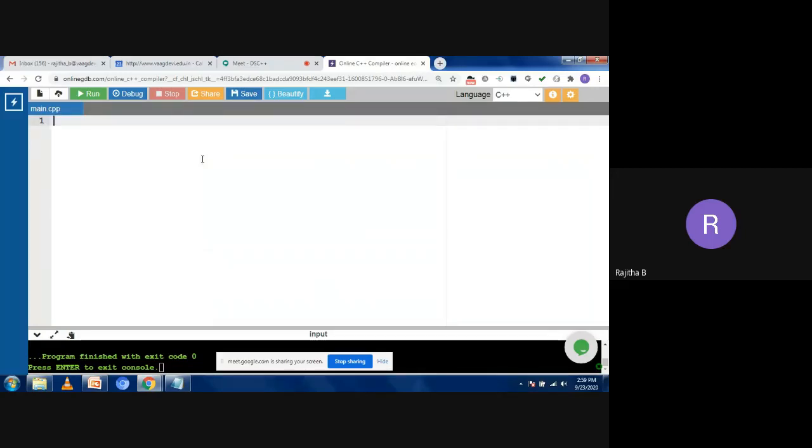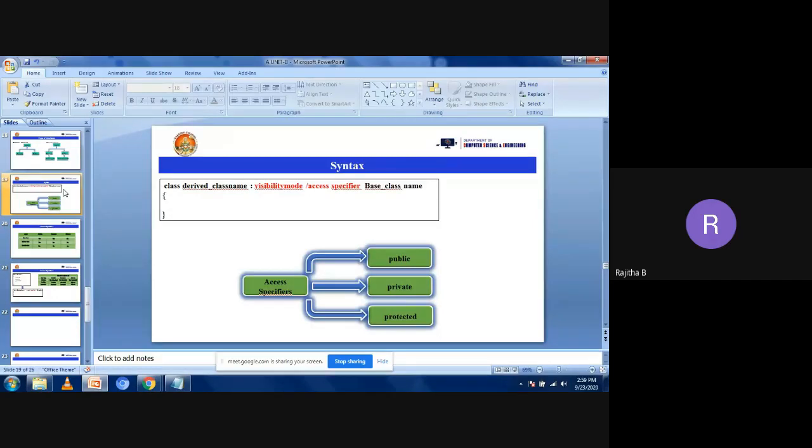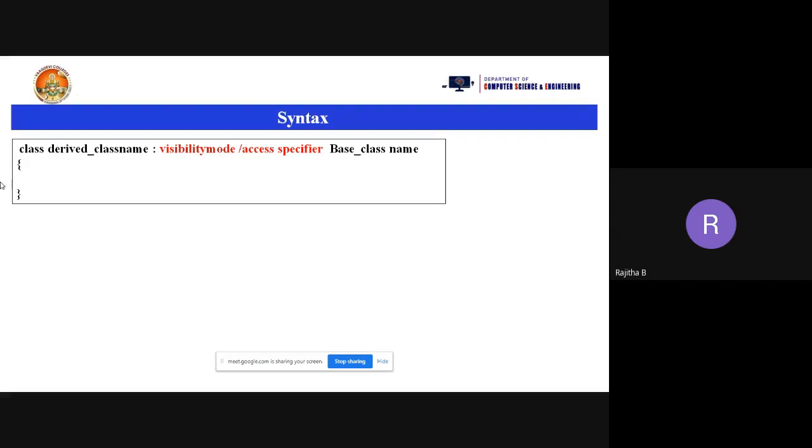I think before that I need to tell this also, access specifiers. Do you remember access specifiers? Yes, ma'am. We have public, private, and protected. So this is the syntax to inherit the properties of one class into the other class. It means the class keyword followed by the derived class name.